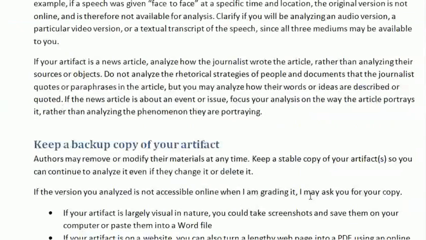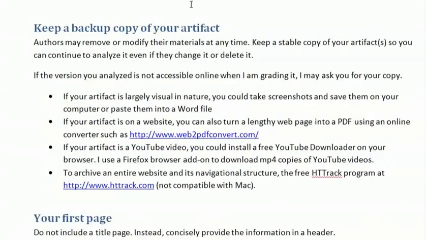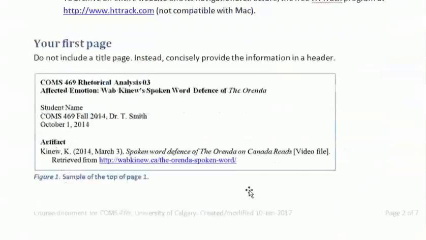So keep in mind you need to keep a backup copy. Even if you change your mind later, try to practice downloading it in some way so that you have it stable. They might remove it.